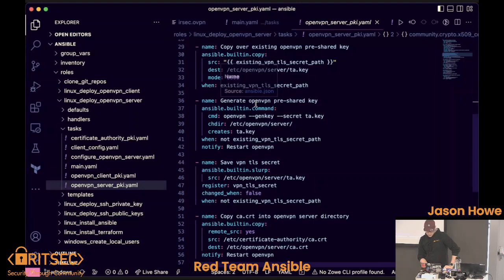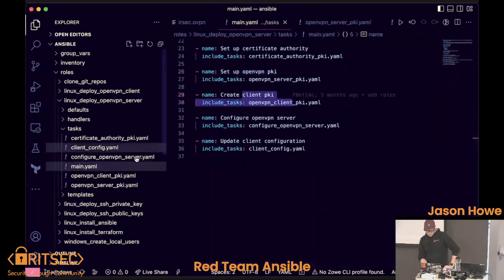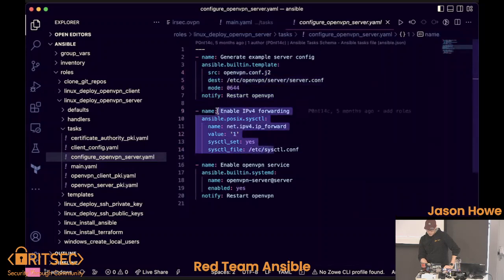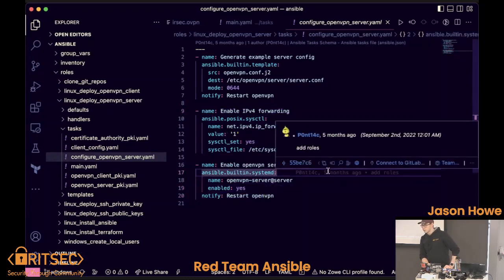Then after that, we do the same thing for the client, and then we go into the OpenVPN server. So it's going to use a Jinja template to copy over the config file for the server. Then it's going to set a setting in etc sysctl. And finally, it turns it on using the built-in systemd module. So that should be a relatively vague understanding of how different modules work together.